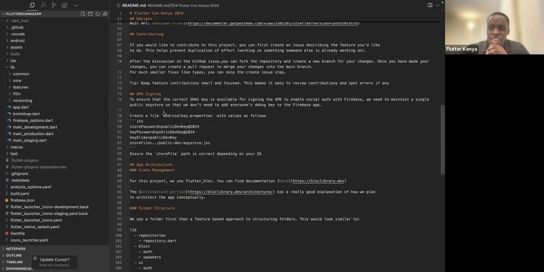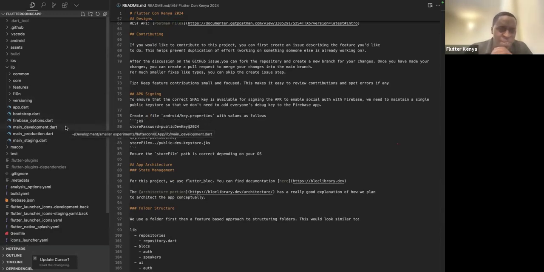Yeah. So given that, whenever we start a Flutter project, the first thing that would run would normally be a main.dart. But looking at the project, there's no main.dart. There's a main_development, main_production, and main_staging.